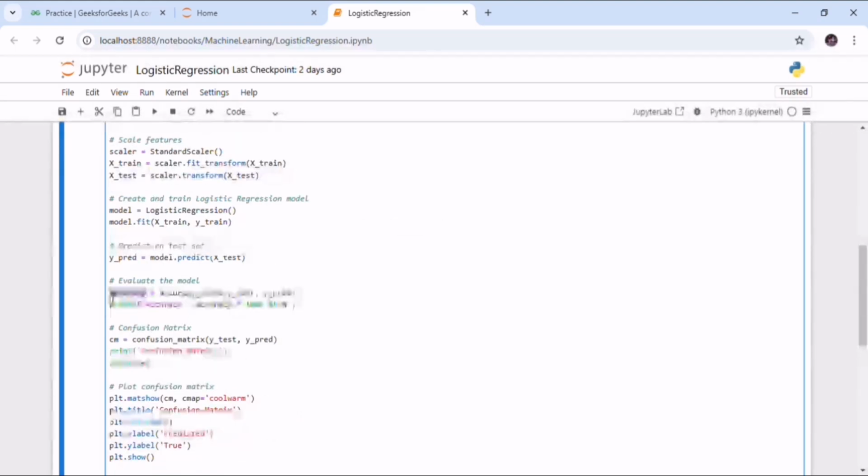To evaluate the model's performance, I calculate the accuracy using the accuracy_score method and print it. In this case, the accuracy tells how many of the test predictions match the actual target values. Finally, I visualize the confusion matrix using a heat map plot. I use plt.matshow method with the coolwarm color map to create the visualization.